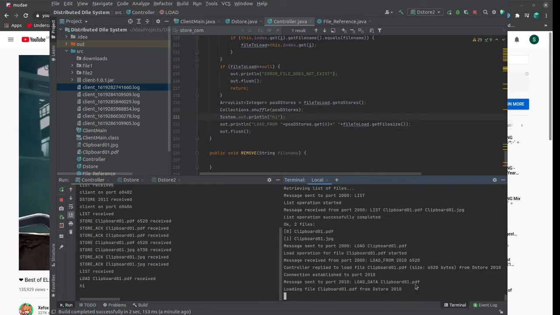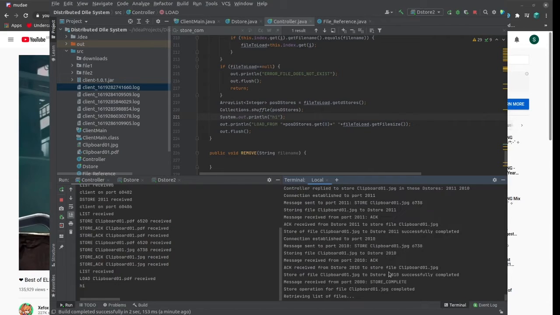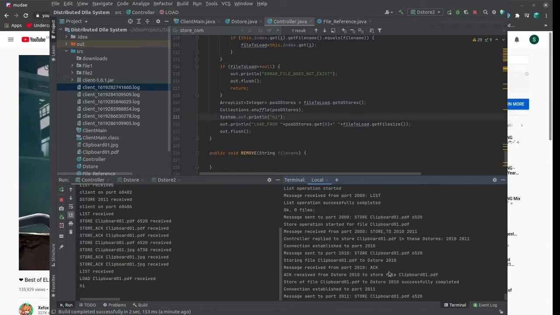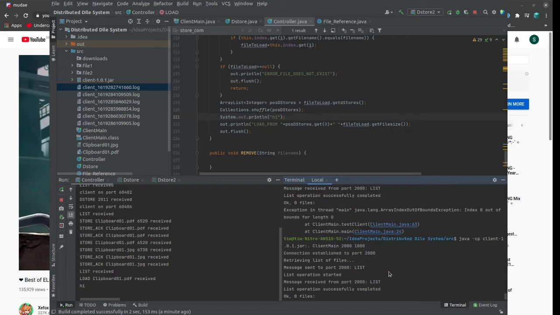It just looks like the client's not receiving the message at all. It's just stuck, isn't it? That's really weird.